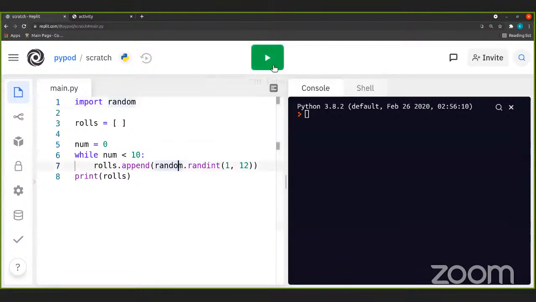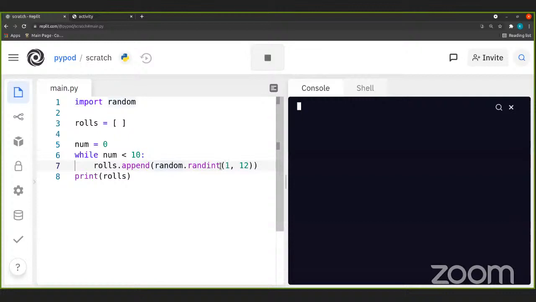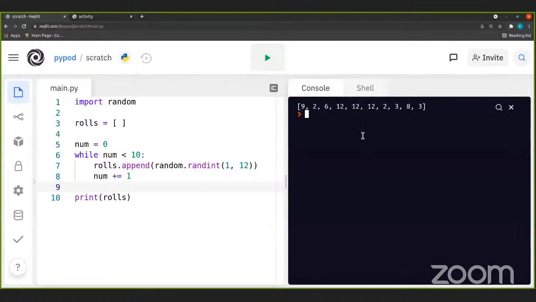Okay, so, oh yeah, sorry, it's going into an infinite loop, right? So I am not incrementing count at all. Replit is not wrong. I am wrong. So that is what is happening here. Okay, so we have rolled it 10 times, and this is what we get. Okay, so that is nice.